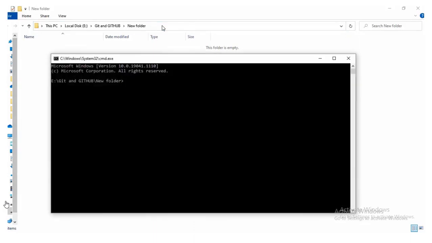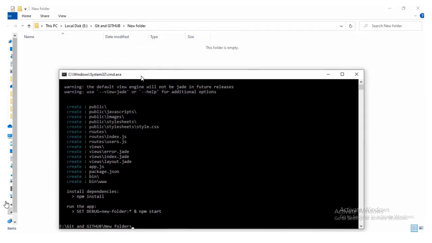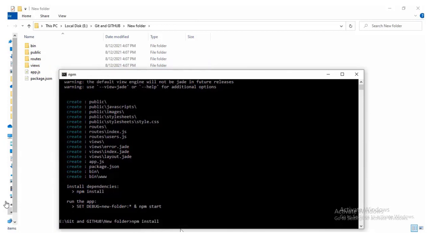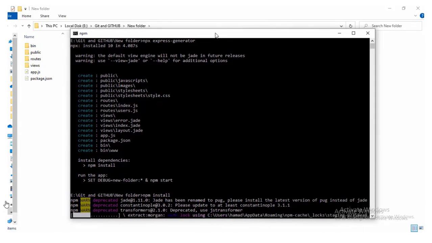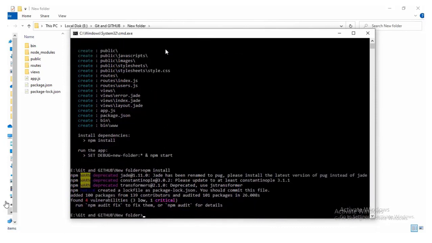Copy the command and paste in cmd. Now, you can see project folders with all required modules have been created inside the folder. Now, let's run our project using the provided command, which is set debug equal to new folder and npm start.